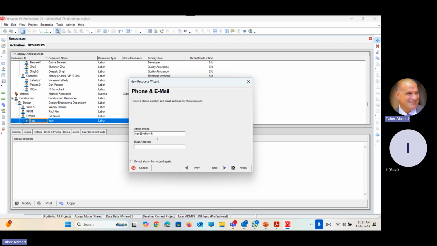His phone, sorry, and his email. Why do we need this information? To communicate with the resource.